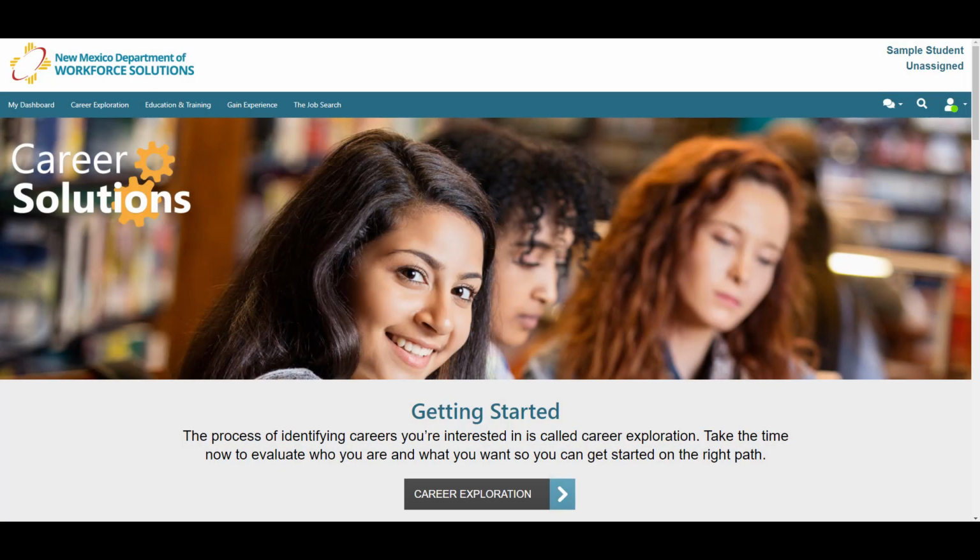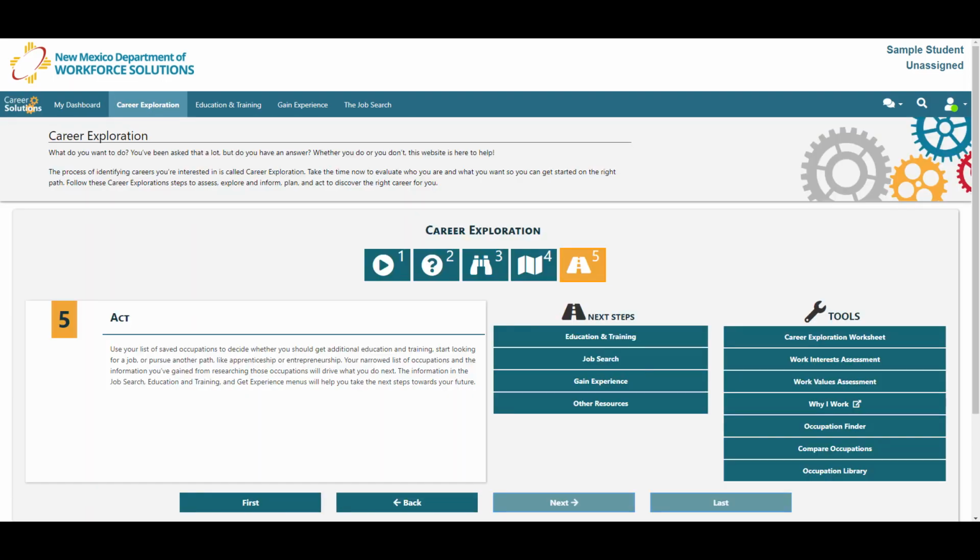This is the Career Solutions site. As a reminder, be sure that you are signed in so that all information is saved within the profile as exercises are completed. To locate the Occupation Finder, go to the Career Exploration section of the system. The link to the Occupation Finder can be found in the list of tools to the right of the screen.